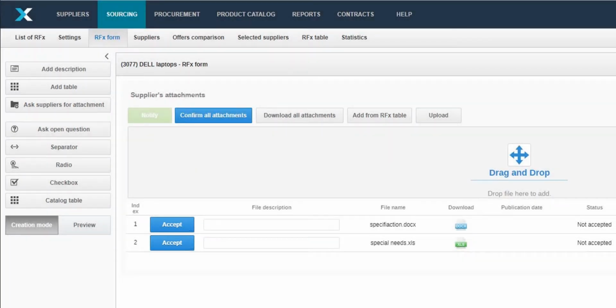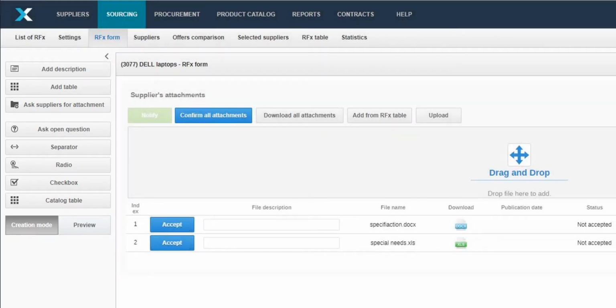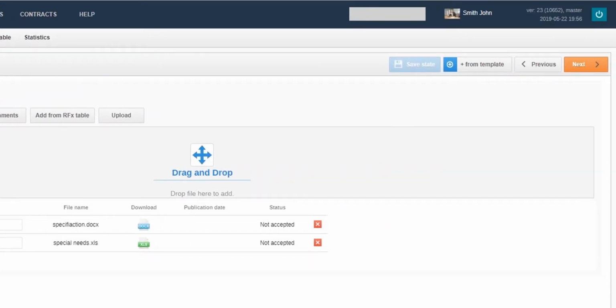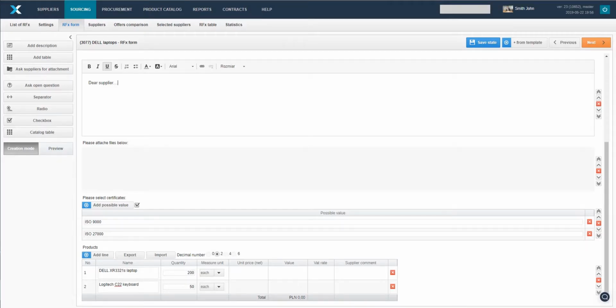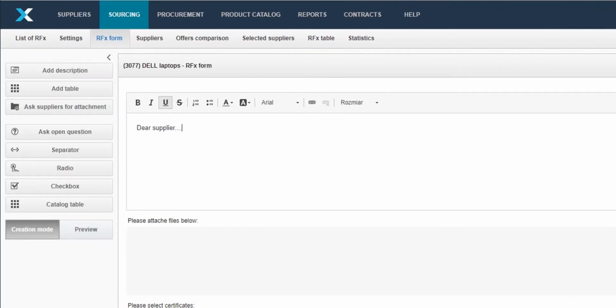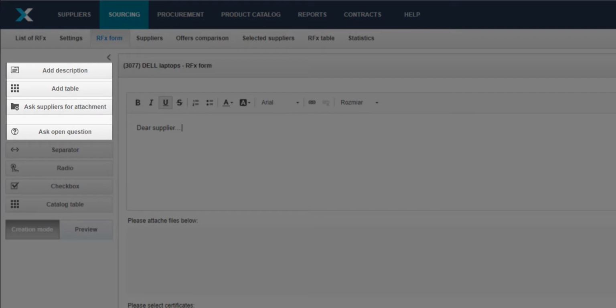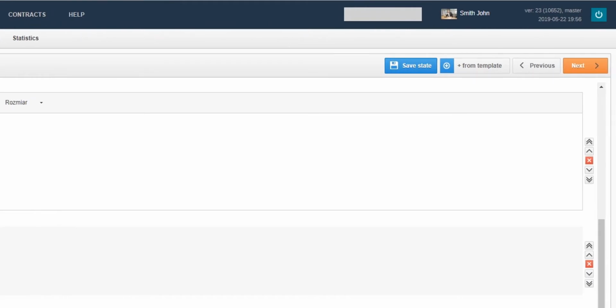each attachment. To create the RFX form, use the elements on the left side of page or use Finish Template by clicking the Form Template button. Suppose that you want to add short description, price table, attachments from the suppliers, and the question about guarantee period to your RFX form. To do this, use four elements: Add Description, Add Table, Ask Suppliers for Attachments, and Ask Open Question. After that, fill in the necessary information.